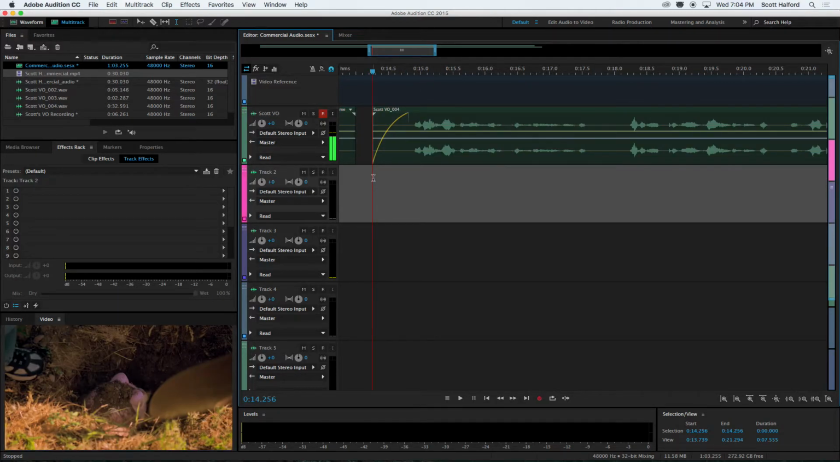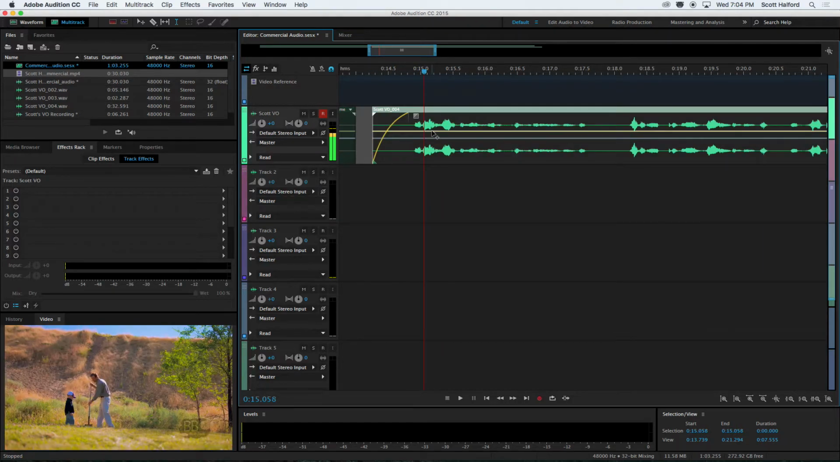There's your attenuation. You also have this right here, which is the same as it is in Premiere. You can click on it to add keyframes, and you can change the volume over time using that rubber band or envelope.